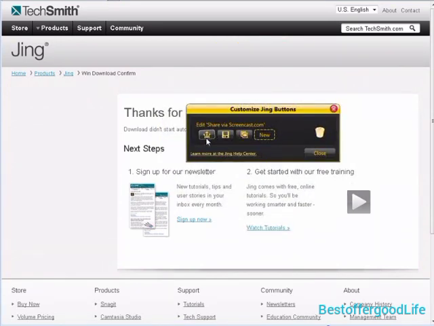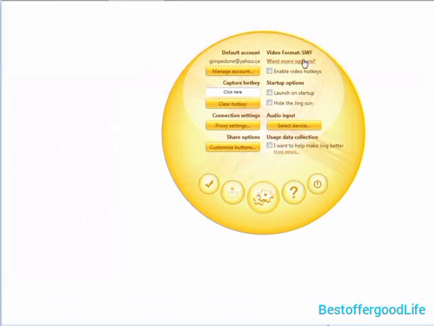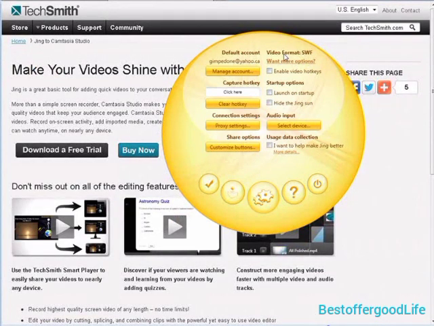Okay, so we have share is screencast.com. That's on TechSmith's site. Editor save and copy, and then you can set a new button here. Okay, and it's video format SWF, so it'll play in your browser. If you want more options, you need to use Camtasia Studio. As you see, it switches to that site.